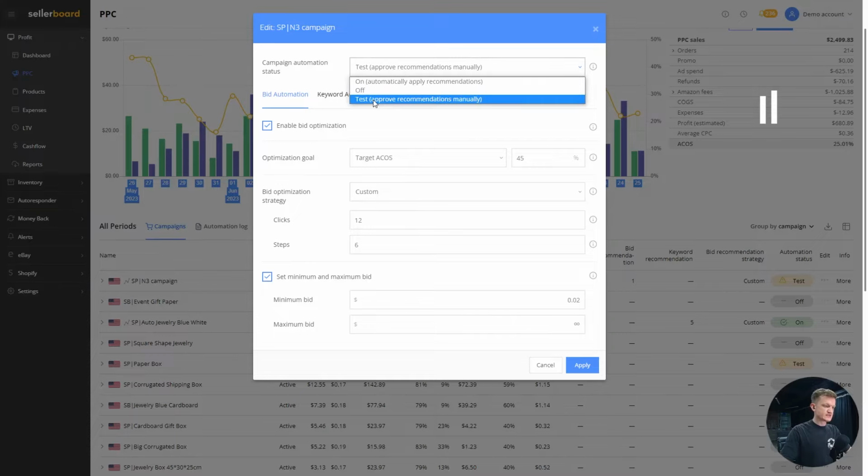As mentioned previously, the first one gives you the option to apply the bid changes automatically. The second one disregards any automation for your campaign. And the third one gives you bid change recommendations, and you get to decide whether you want to apply these changes or not. Then you have 3 tabs, each of which basically gives you the settings for bid automation, keyword automation, and keyword automation for ASIN targeting. The keyword automation tabs we are going to leave for a separate video.